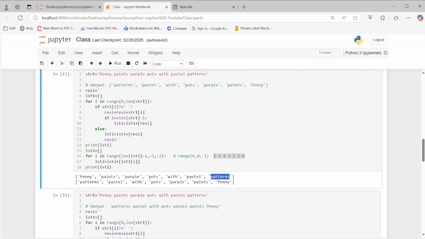Now, I will first start with 6. Then after the for loop runs again, I will be 5. Then the for loop runs again, I will be 4. Then I will be 3. Then I will be 2. Then I will be 1. The for loop runs again, I will be 0.